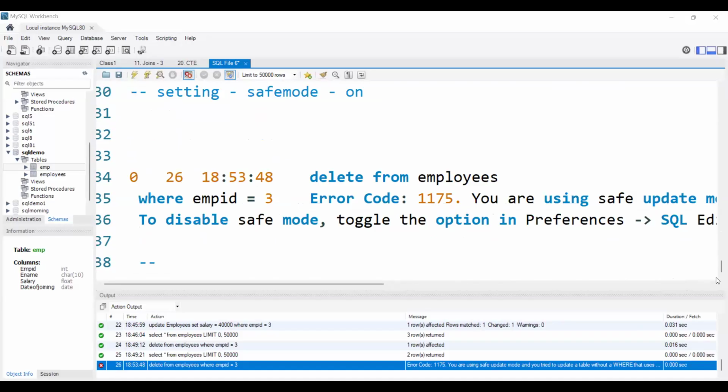So I hope whatever we discussed till here is clear, right? No doubt. If you have any doubts, you can ask me. No doubts, Madam Anjali. Perfect.